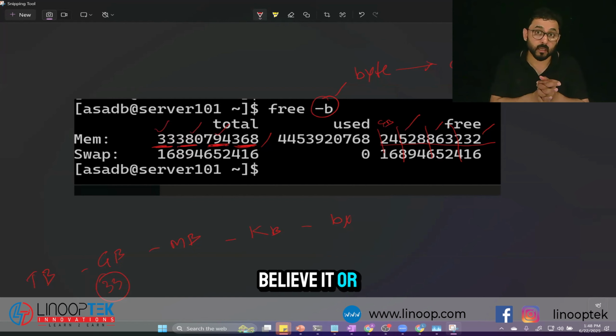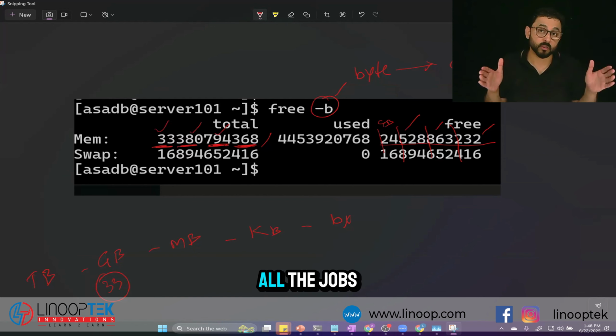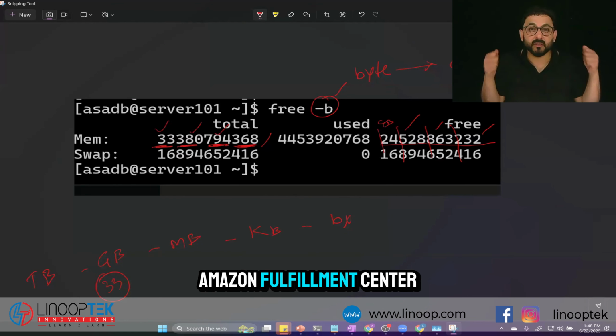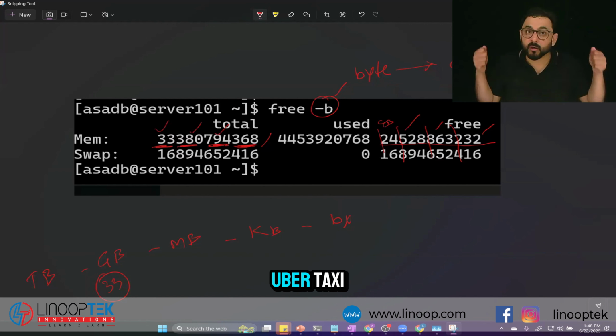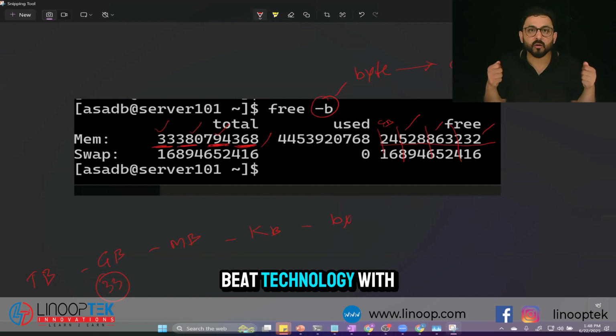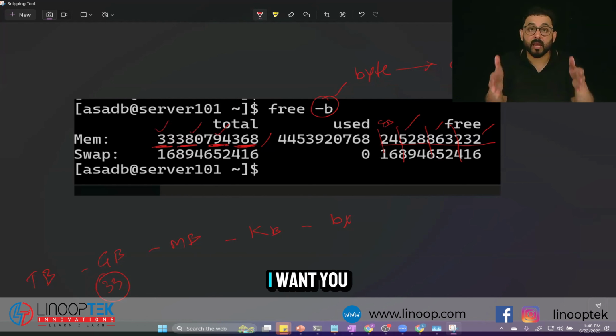Ladies and gentlemen, believe it or not, AI is going to replace all the jobs that you are holding on to right now. If you're working for Walmart, an Amazon Fulfillment Center, or you're driving Uber or a taxi, you've got to learn technology. You can only beat technology with technology. And I'm not saying only sign up for this course.